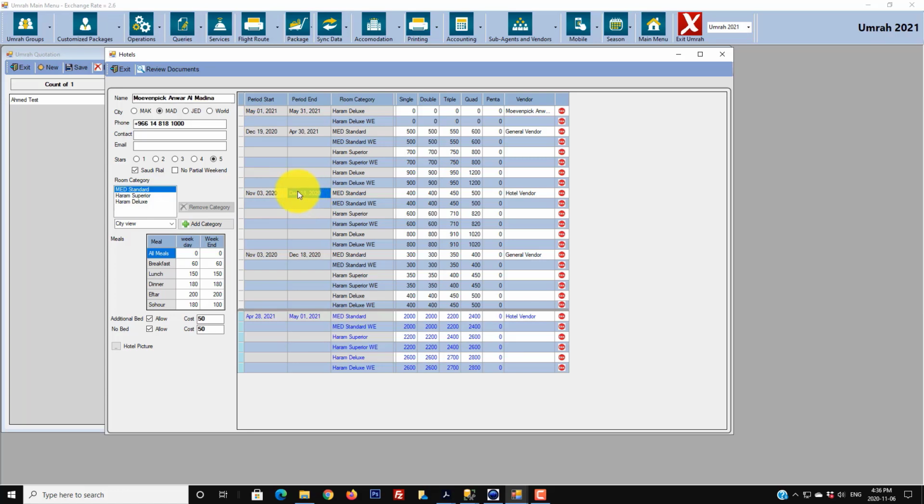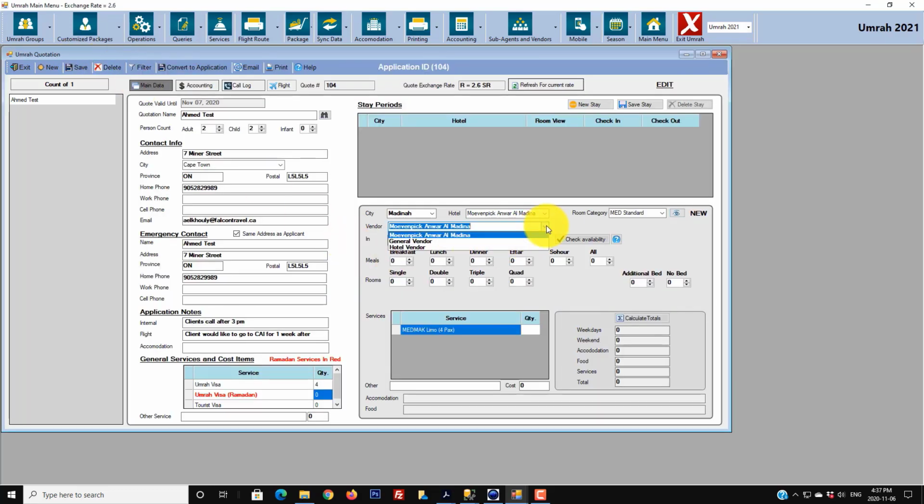Okay, so I have here, we go. So, look, I have here the same period, 2 different vendors. One is selling the Medina Standard for 400 riyals under a double room. The other one is selling it for 300 riyals. I'm gonna go ahead and choose the general vendor because I want the cheaper price. So general vendor, and I'm gonna keep it November 3rd to November 5th, 2020.